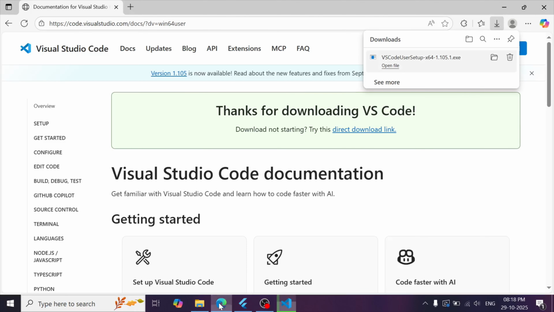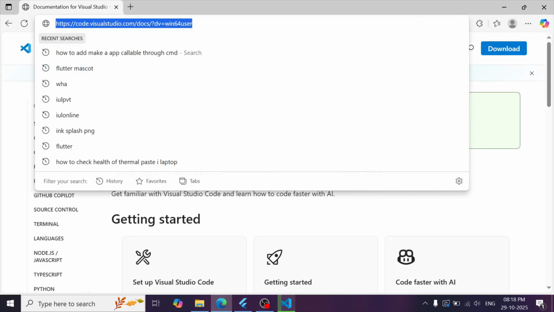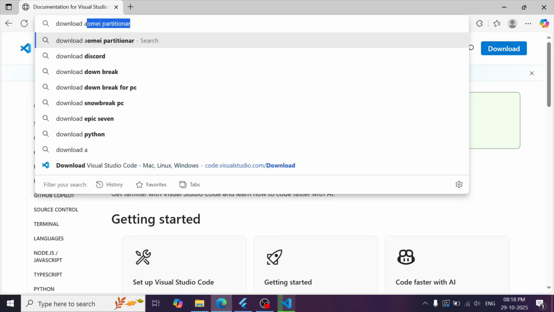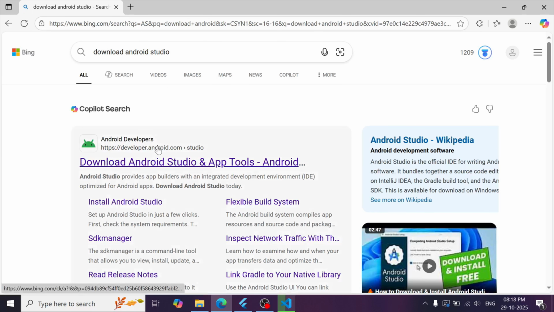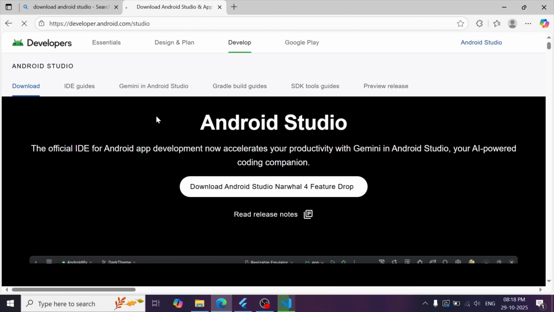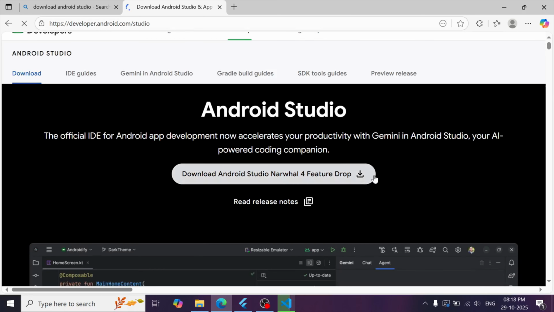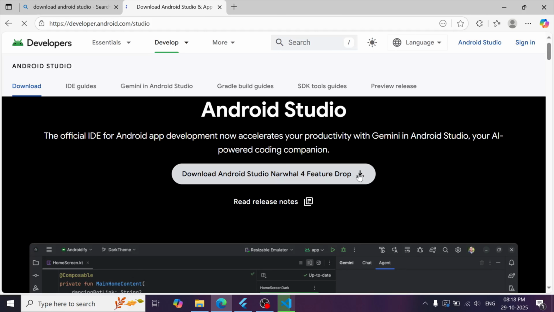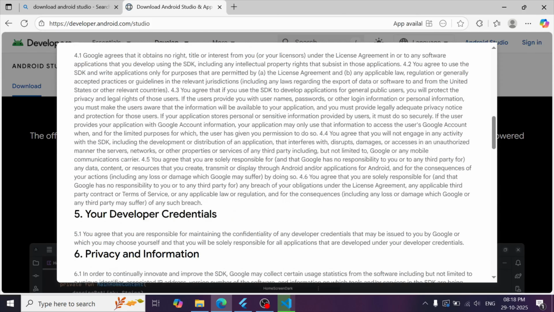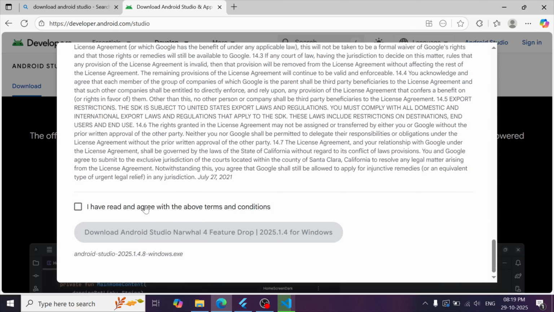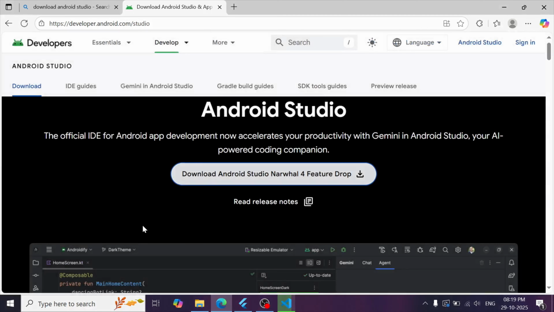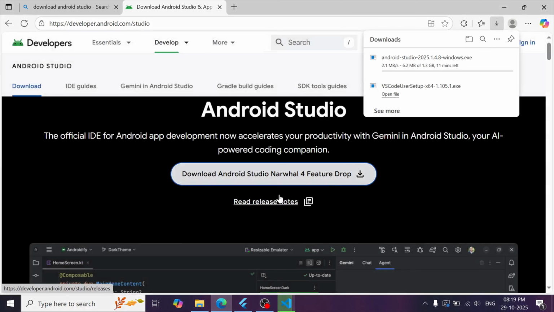Meanwhile, I will also start downloading Android Studio, because it's a very heavy application, so it takes time. While my VS Code is installing, I will also download this. We need to have the software on our desktop or laptop, because sometimes when you export your Android app, you need to have Android Studio in your system, because it has some SDKs that will be needed by Flutter.